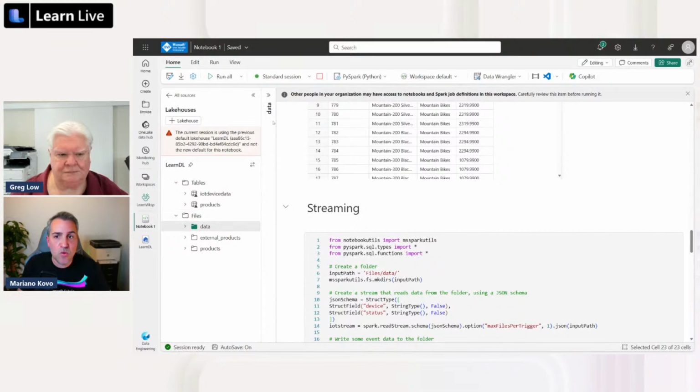The easiest way to clean up all the resources is just to delete the workspace, because if I delete the workspace, everything on it will go away.